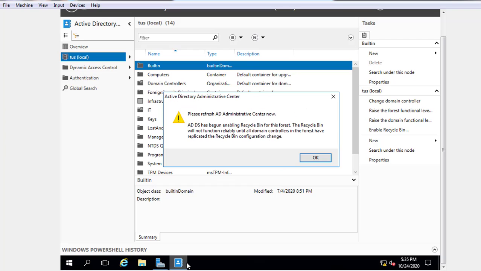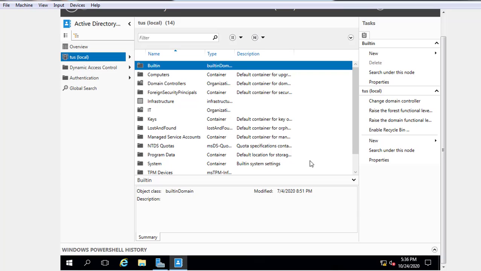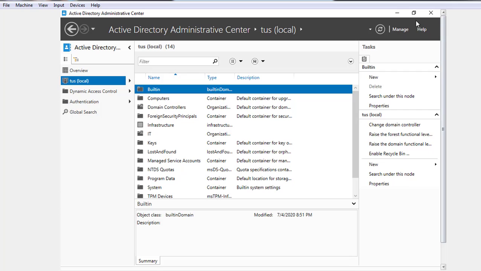Now it takes some processing time. You can read: please refresh AD Administrative Center. Now AD DS has begun enabling the recycle bin for this forest. The recycle bin will not function reliably until all domain controllers in the forest have replicated the recycle bin configuration. Okay. So now the Active Directory recycle bin has been enabled. So minimize this.